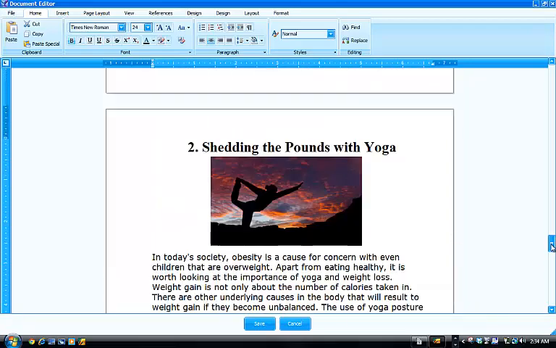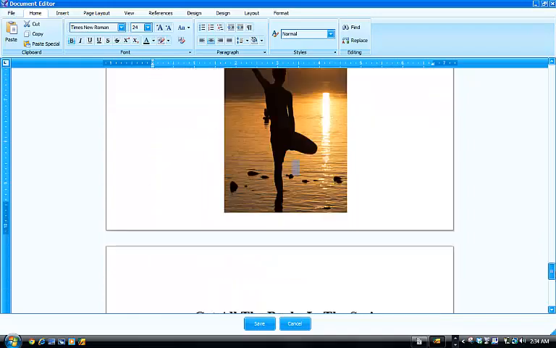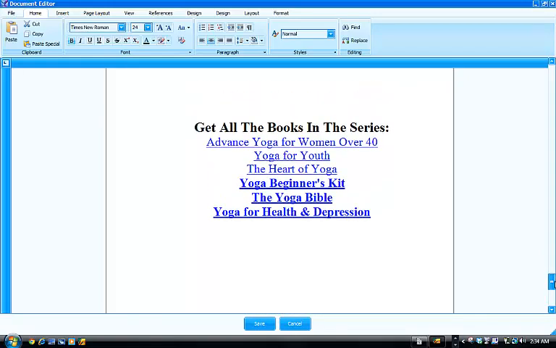So I just want to show you how it looked real quick. It's finally in there. All right. So we see the pictures. And then once again, remember I said I wanted to do it at the beginning and at the end of the book. So it tells you again to get all of these books in the series.